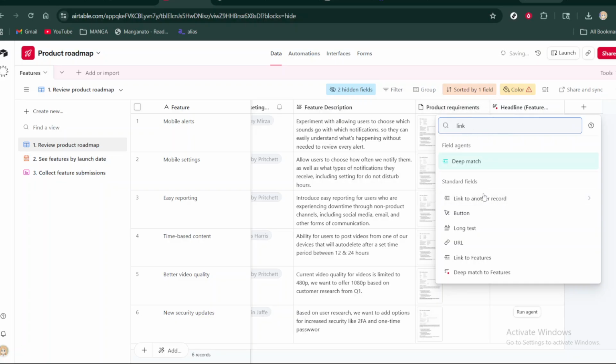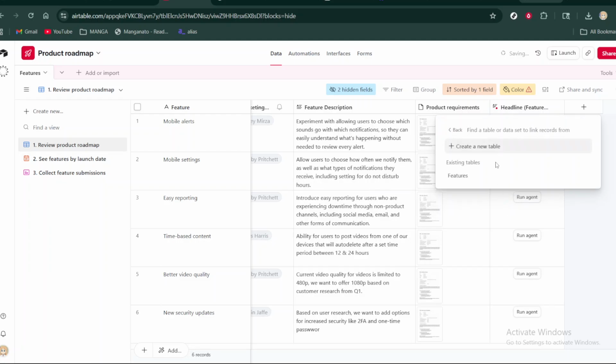Now it's time to make actual connections. In the new Linked Field column, click into a cell for a record you want to link. A panel or picker will open. Start typing to search for an existing record in the target table and select it to create the link. If the exact record you need doesn't exist yet, create a new one right from this picker. Airtable will add that record to the target table and link it immediately, so you stay in flow.